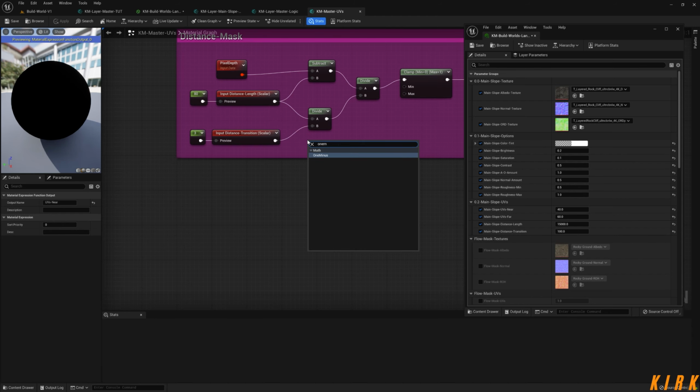If you watched the last video, you'll know that a 1- is my favourite node in the world. It's a joke, it's not. The lerp is my favourite.